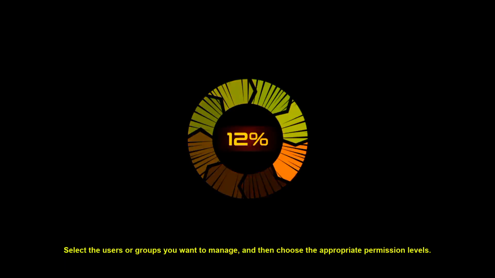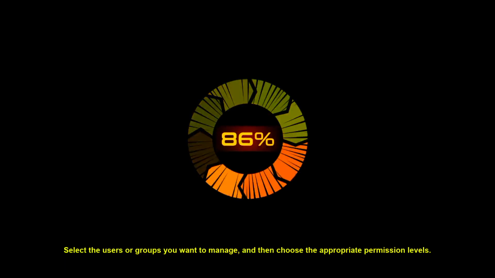You can choose to grant permissions to individual users or to groups. Select the users or groups you want to manage, and then choose the appropriate permission levels. For each user or group, establish view, edit, or admin permissions according to your needs. Remember to click Save once you've made your selections.